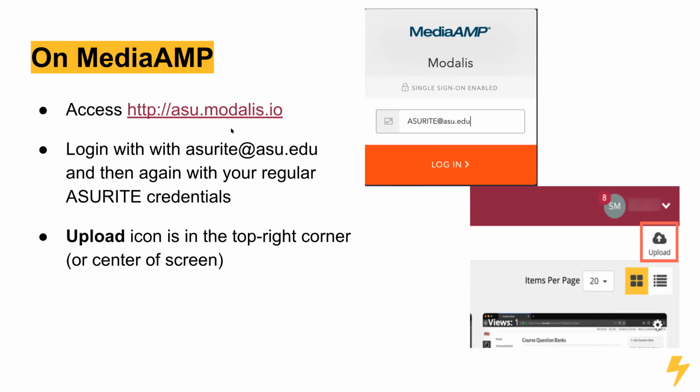So MediaAMP, this is our enterprise solution. Basically, any faculty member should have access to MediaAMP just using your regular ASU Write login. You'll see there you can log in directly, but there is a Canvas integration as well that we'll show you real quick. But what you need to do first, if you've never used MediaAMP, you need to log in.